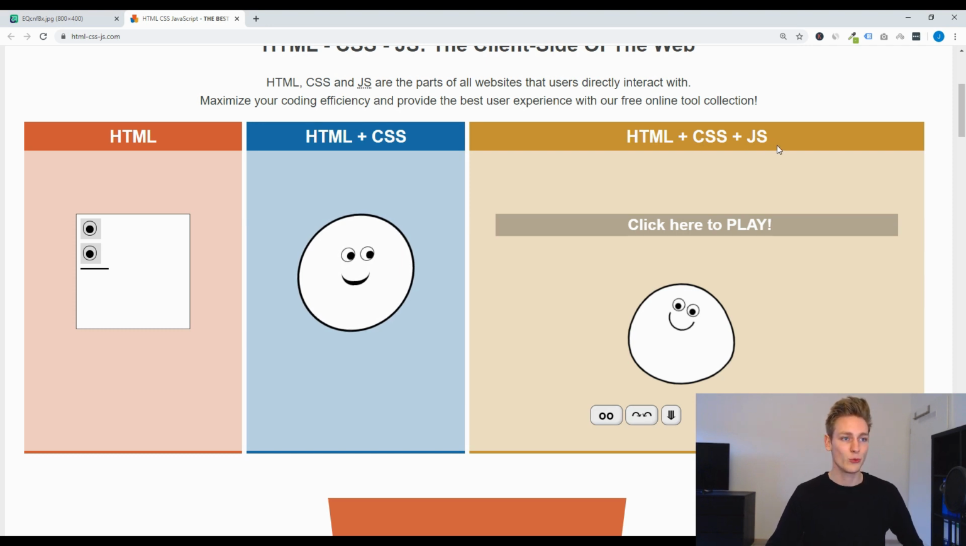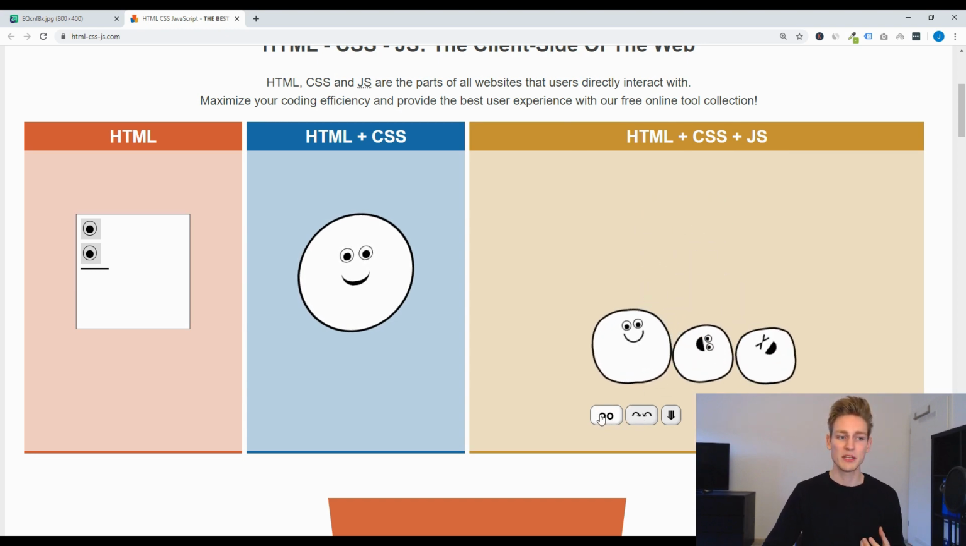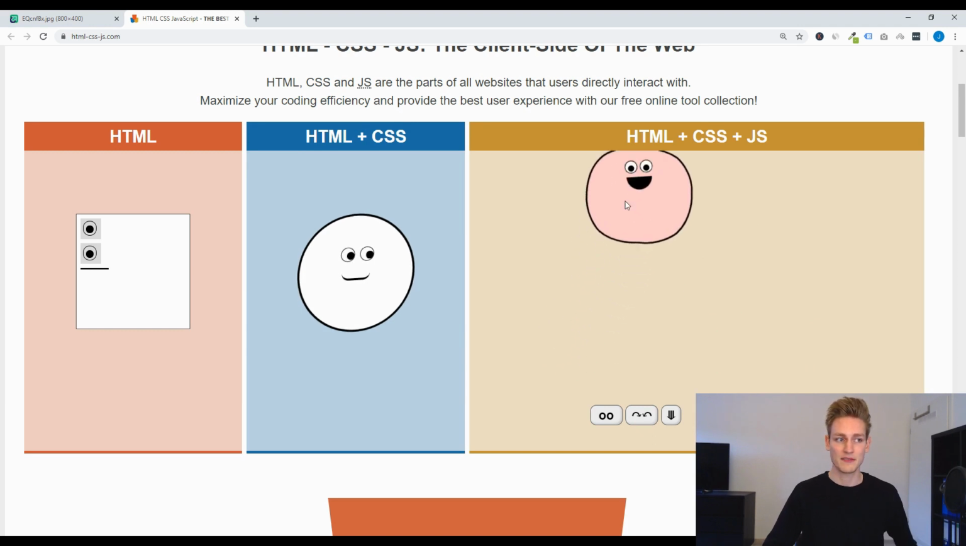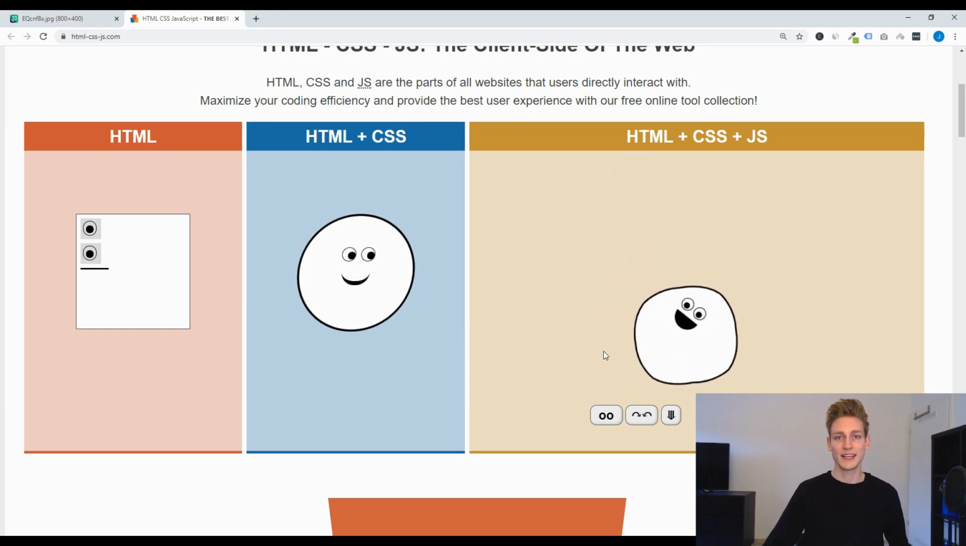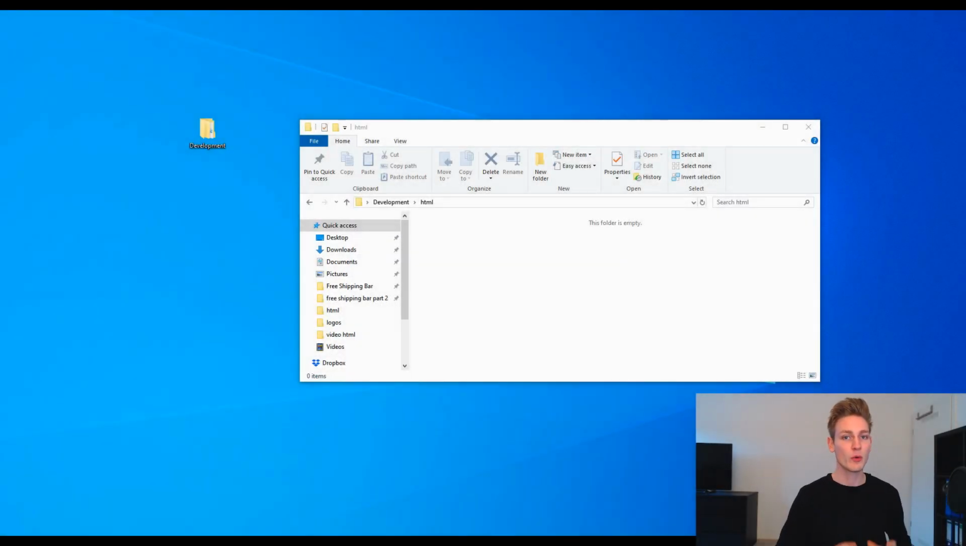And finally, we add some JavaScript, and now we can react to click events, maybe to button clicks. We can manipulate these elements and add new functionalities, maybe even have some kind of gravity. And we don't even need to reload the page. And I hope this gives a better understanding how these three technologies work together and interact with each other.